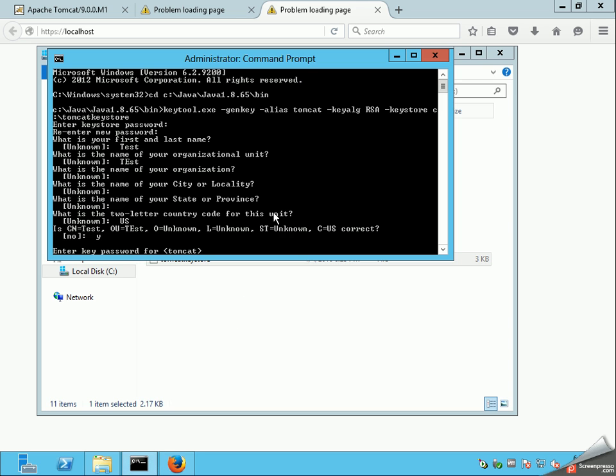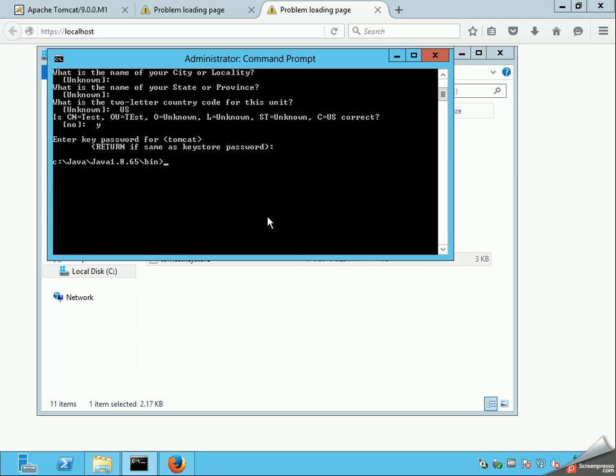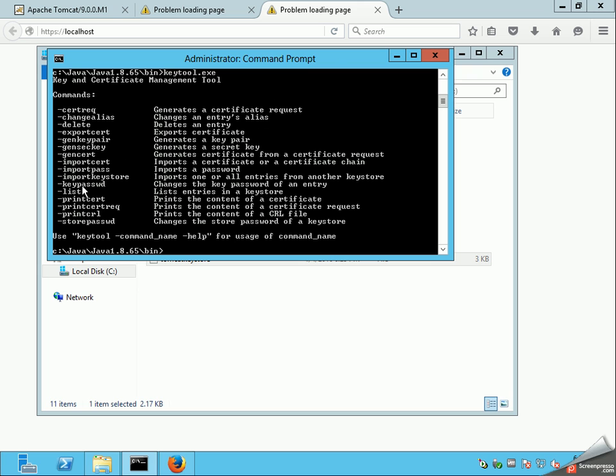Since I would like to always check what's inside, I will start keytool again and hit enter, so you will see the commands. Our friend is the list command.